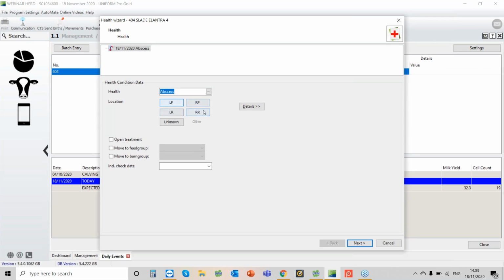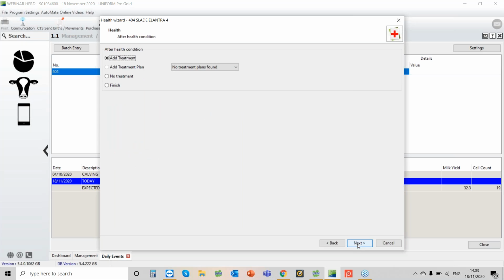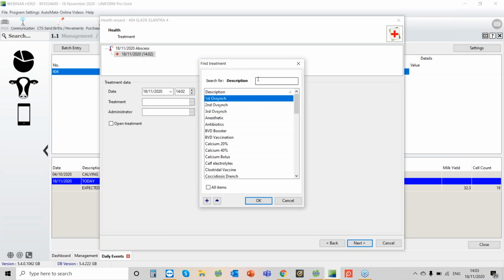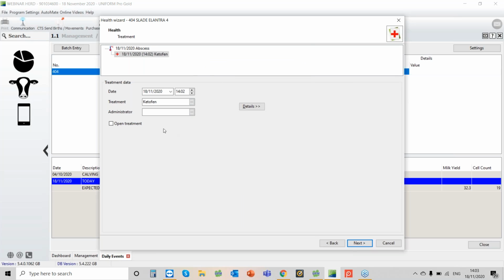Then under action, we're going to put in a health event, today's date, and then we'll put in she had an abscess. You can then select the location. Then we can go to next, add our treatment. Then here we can then add in what we're going to treat her with. So we've got a ketofen one in there. Go to next, and then here you can then select to add your medicine.